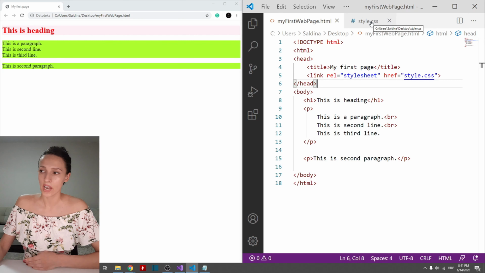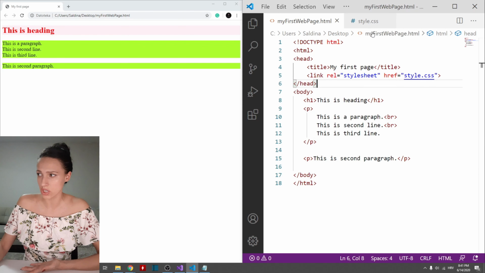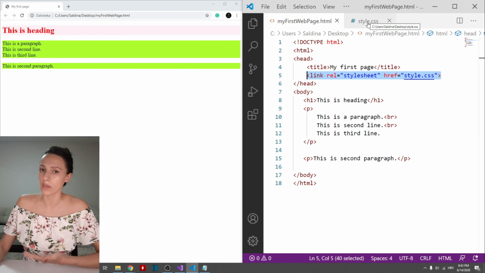Now we have really styled our web page using external CSS. And now if you had multiple pages, you can really just link this styles.css file to multiple pages, and all of them are going to have a similar theme, similar style.